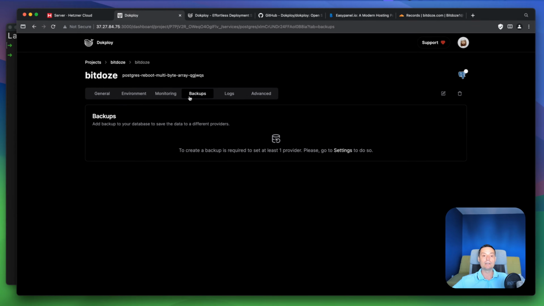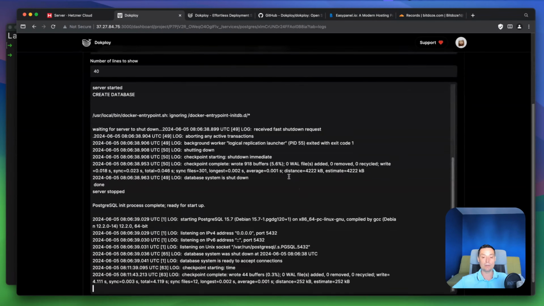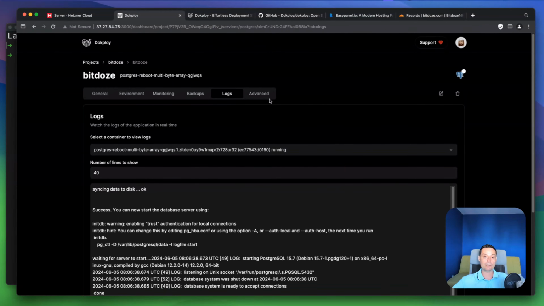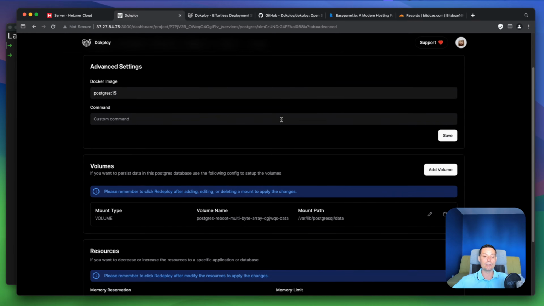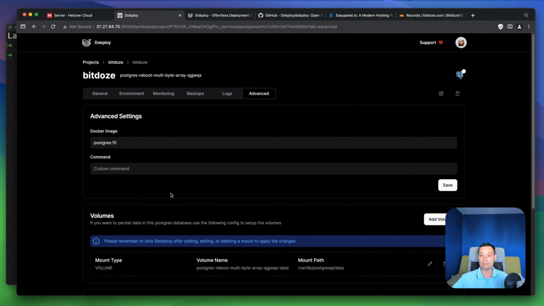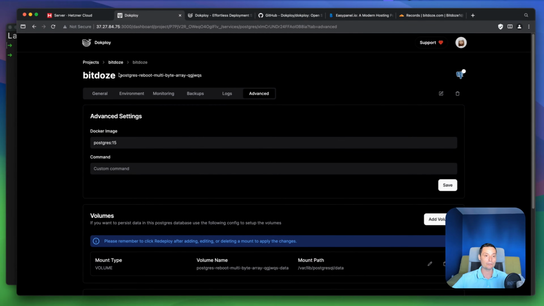You can enable backups if you have S3 enabled. You have the logs in here, which are basically the Docker logs for this application. You have the advanced options, where you can mount volumes and assign limits to the Docker image. And yeah, this is for the database. You can edit the project if you want, you can delete it and so on.